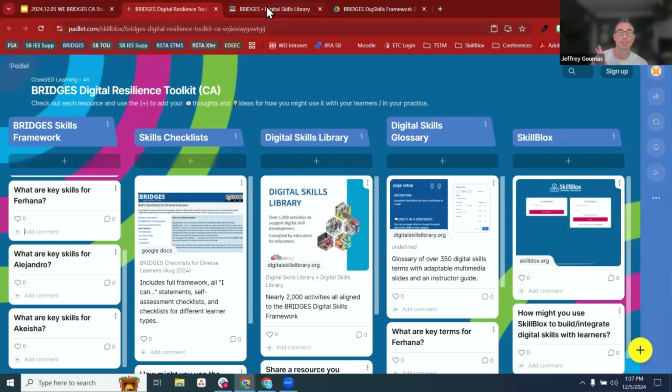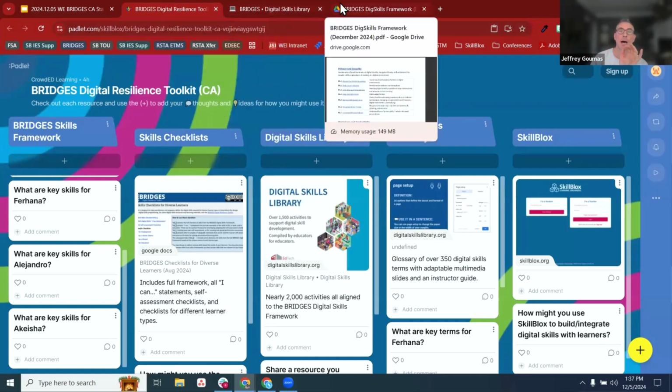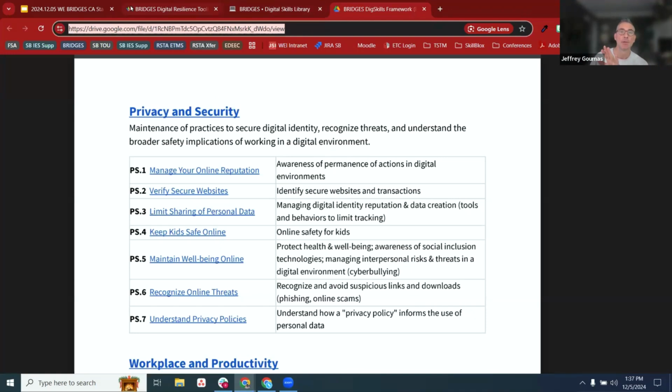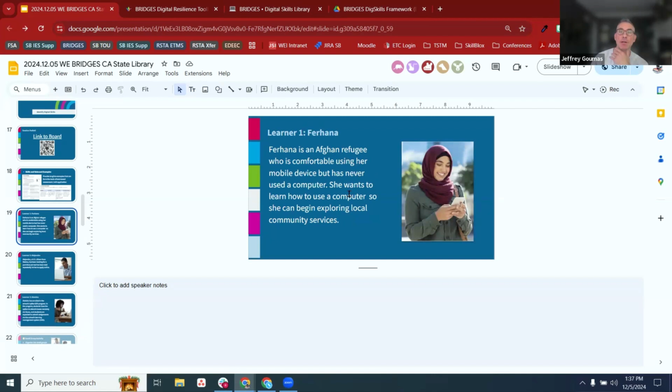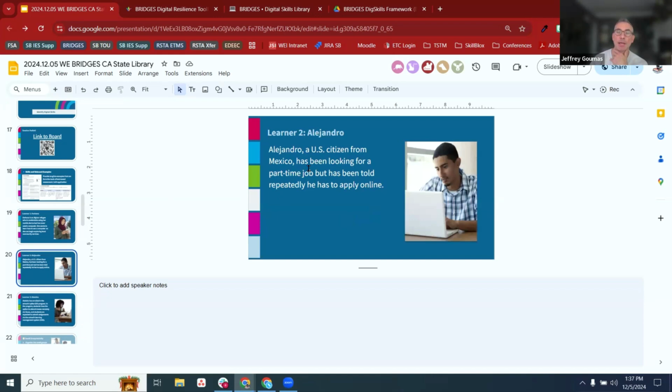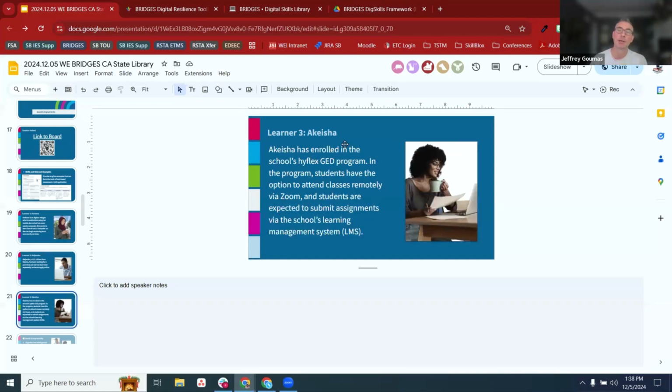So again, thinking of the Bridges digital skills, what are the necessary skills for Hannah? So she's the one comfortable using her mobile device, but not using a computer. She wants to learn how to use a computer to access community services. Alejandro is being told repeatedly he needs to apply for jobs online. And Aikisha needs to learn how to participate in online learning for her GED program.